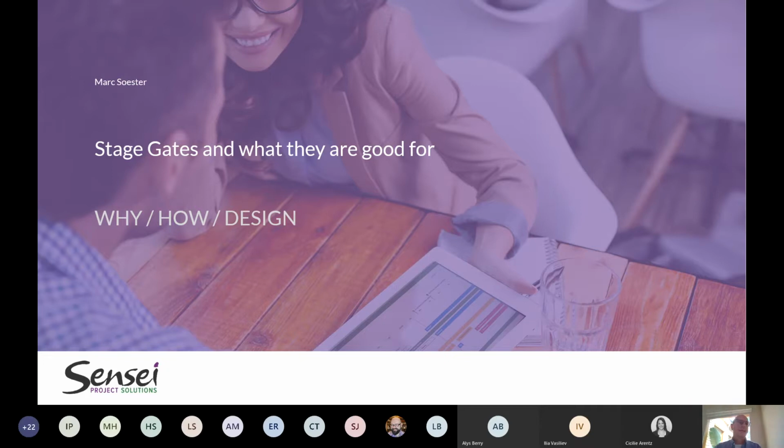So we asked ourselves internally, of course, also the big question: stage gates, what are they good for? So throughout the next hour, I'm going to talk about the why, the how, and also the design of those stage gate approvals. And no doubt we will open up to the audience so that you can give us some feedback on your experience with stage gate approval processes. All right, let's get going.